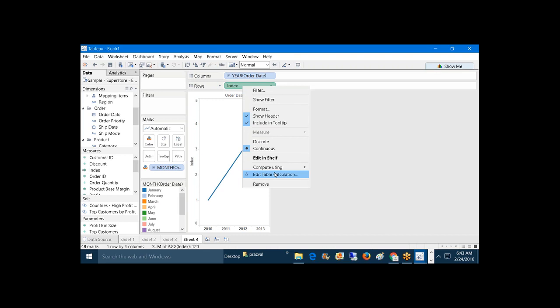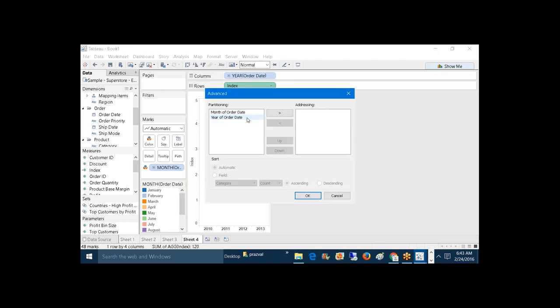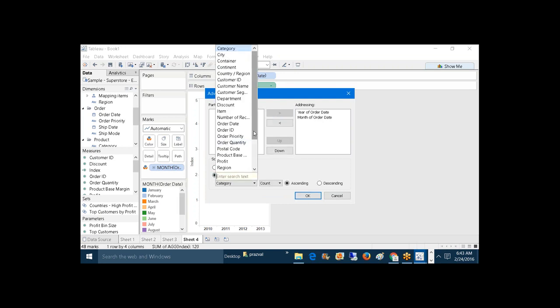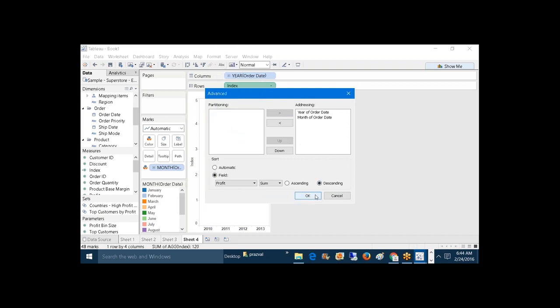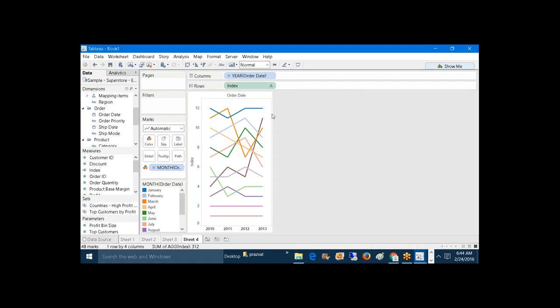Right click on the index, edit the table calculation. Go to advanced. Set year and month into addressing and sort by profit in the descending order, hit OK. And in the restarting every, just select year, as you have to restart for every year. Click on apply and click on OK.